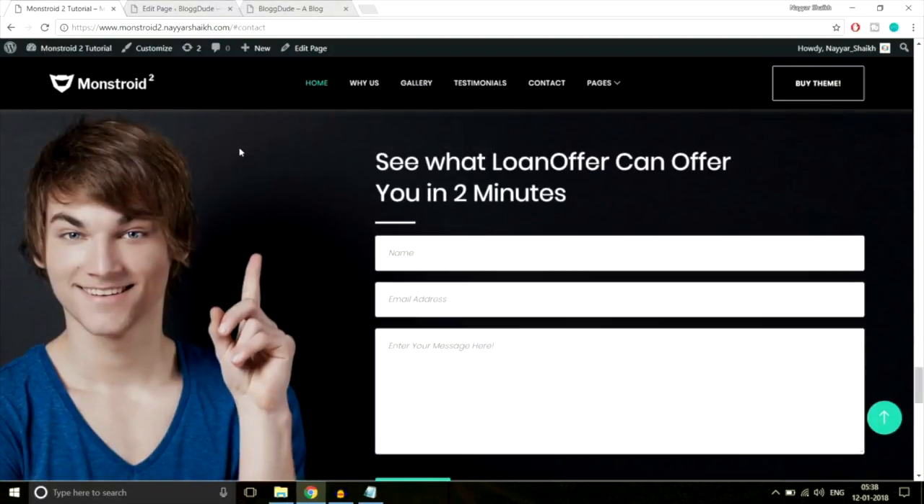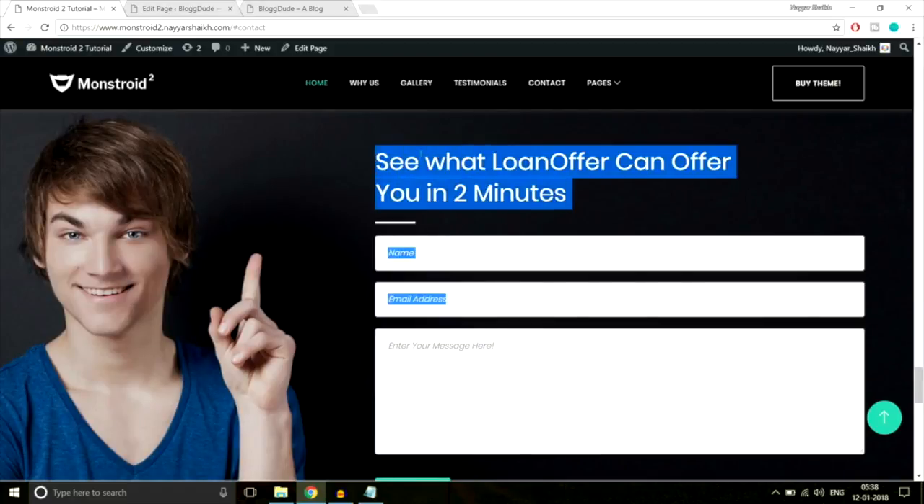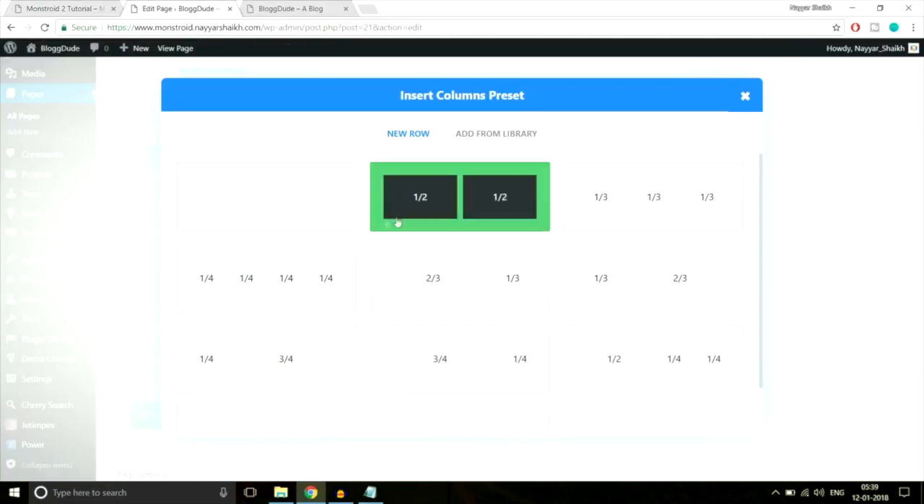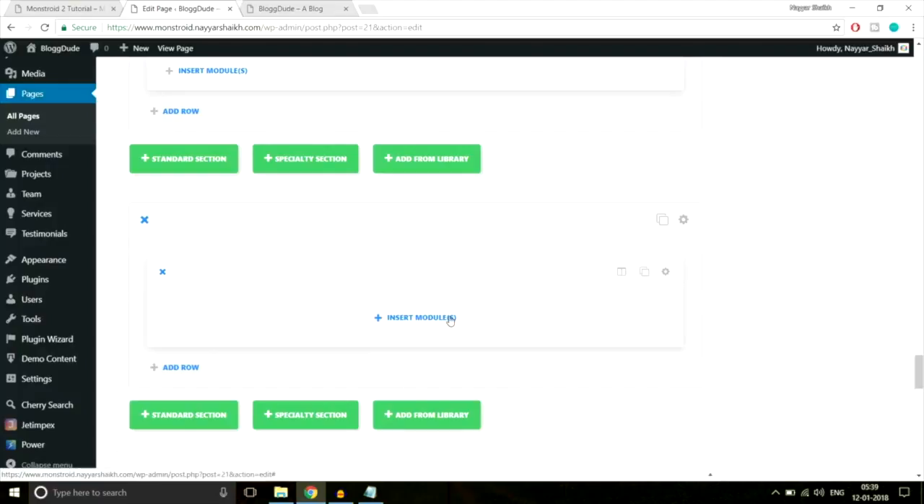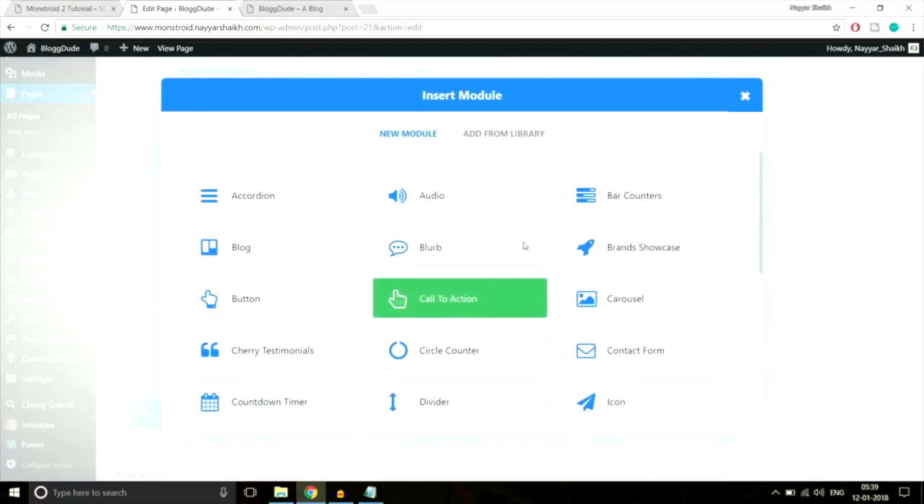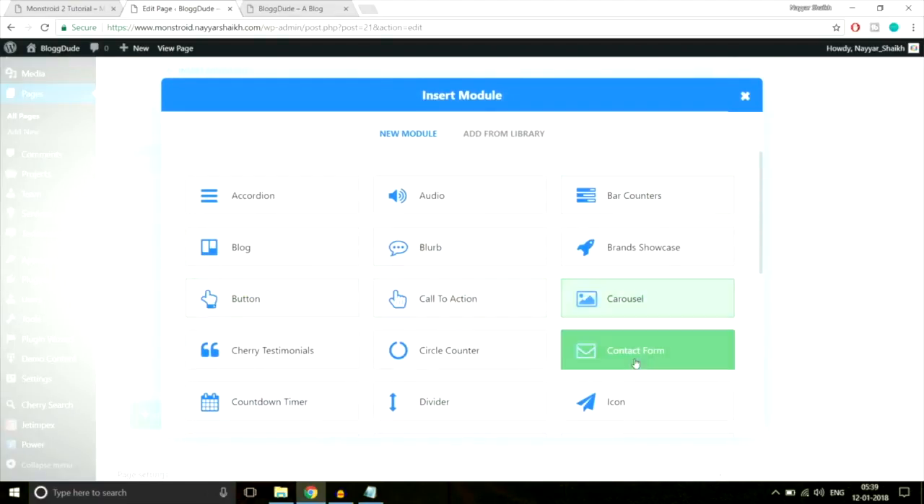Now we have been doing just saying 2 columns, and we have 2 columns, but here if you see, this thing is more than 1 column. Okay, the center may be somewhere over here, but this thing is exceeding the center. Now let me show you how you can do this. So don't select 2 columns, select one single column. Now select insert module and select contact form.